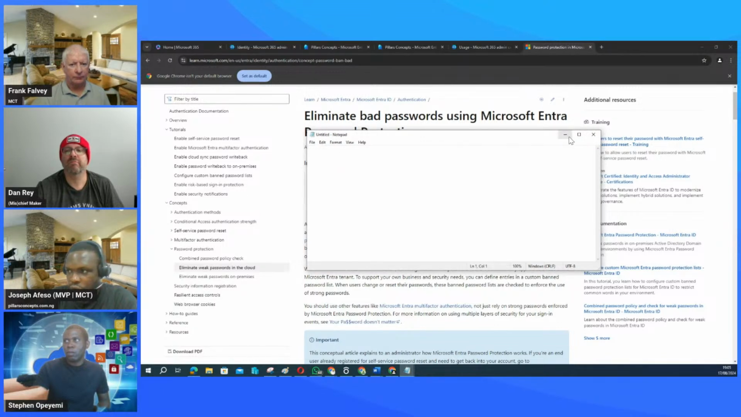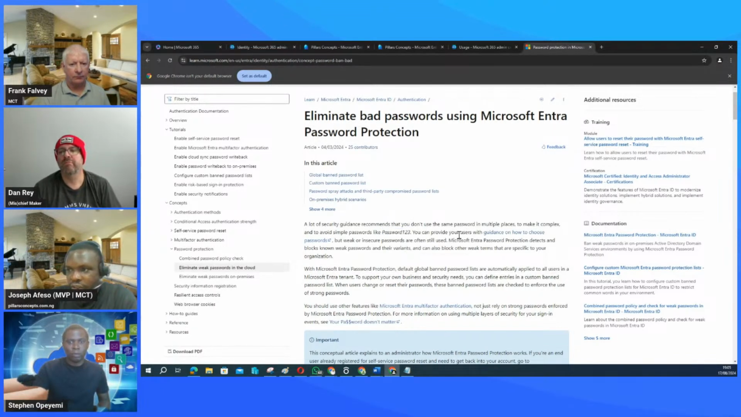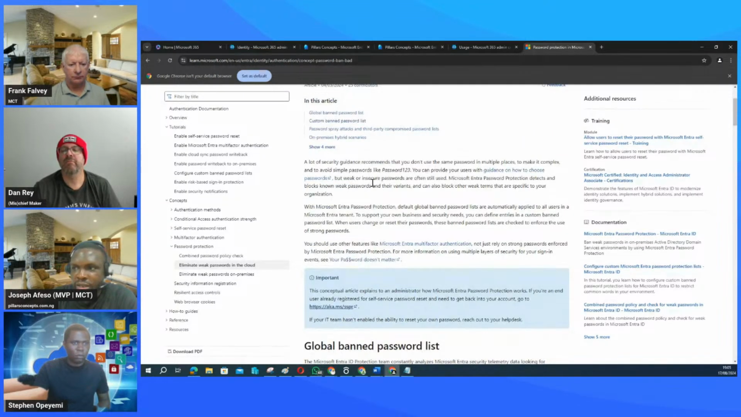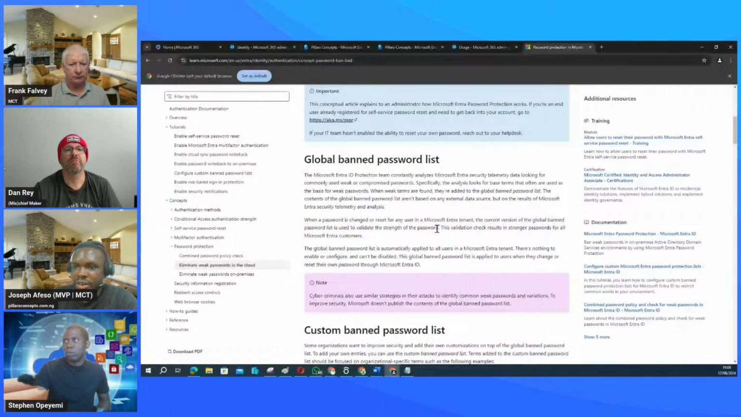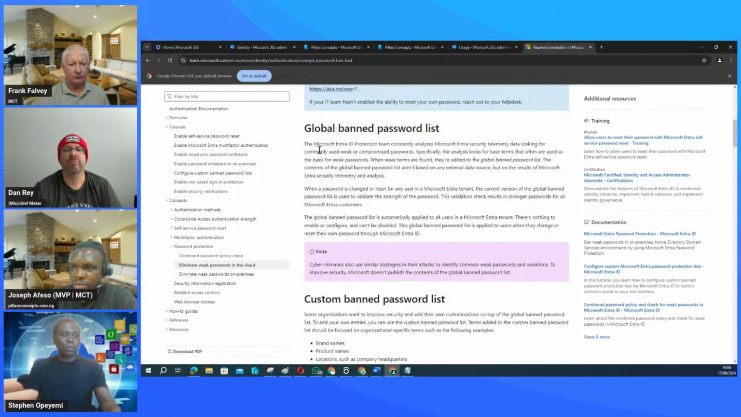So let's move on to the documentation. You can provide your users with guidance on how to choose their password, but weak or insecure passwords are often still used by people because passwords keep changing because of password expiration and all of that. So I wanted you to know that there is a global banned password list. The Microsoft Entra ID Protection team constantly looks into this environment and sees passwords that have been compromised over time and includes those passwords in a globally banned list.